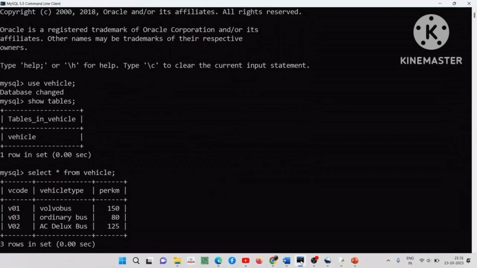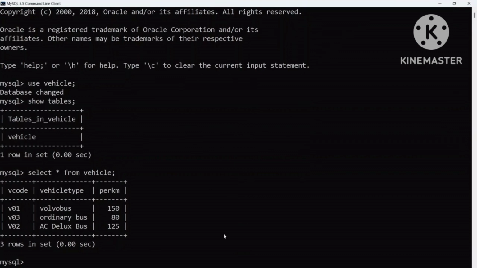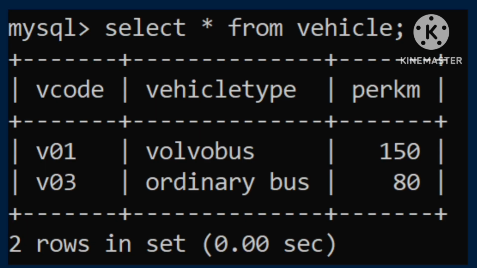Again we will go into the database and we will check whether the record is deleted or not. So we will execute same command, select * from vehicle. So our V02 record is deleted.